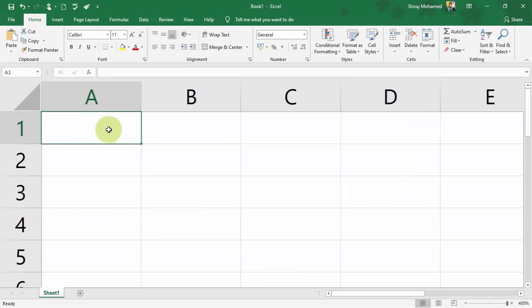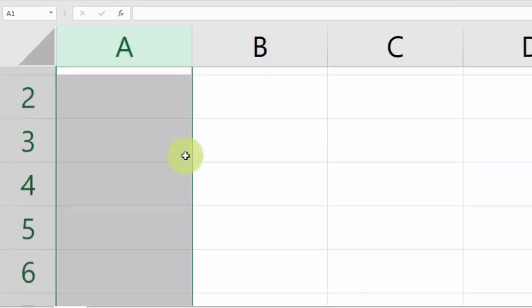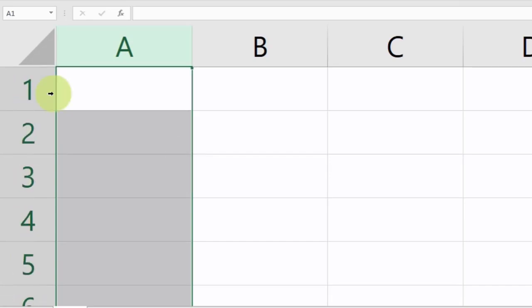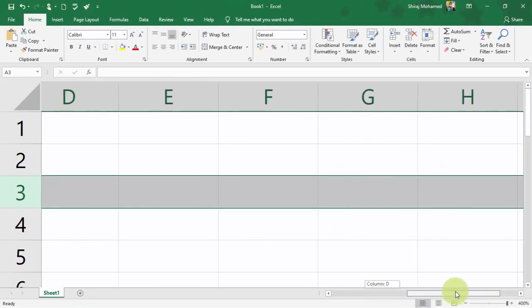And if I want to select a complete column, I can click on the header of the column. Here we have the headers. I can click on the header of this column and I can select the complete column. Like that, I can select a complete row. If I want to select row number 3, I can click on the header of row number 3, and I can select the complete row.